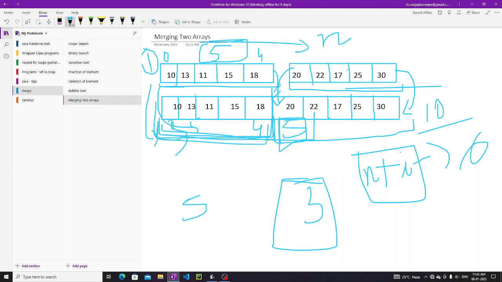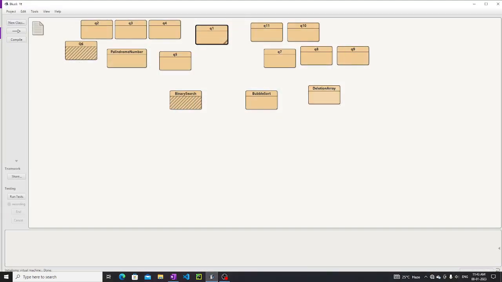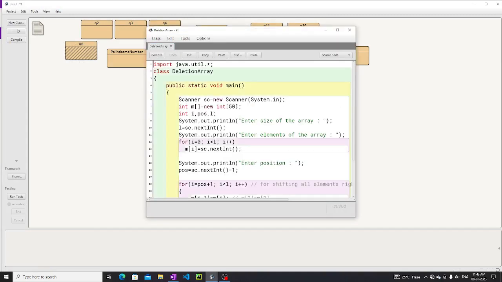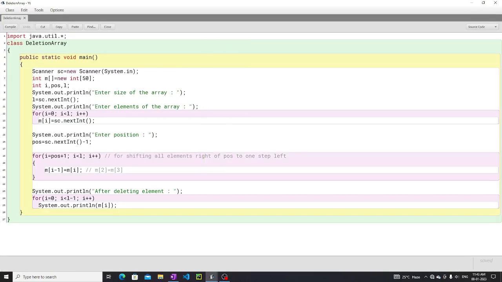So 0 to 4, that is 0 till n minus 1, is the first array. And from n, that is n plus i, up to one less than the size of the second array, are the second array's elements. When we write it, it will be much clearer to you. Let's do it. I will just update this.